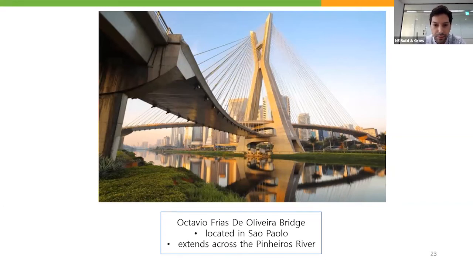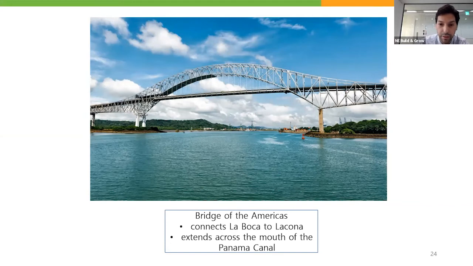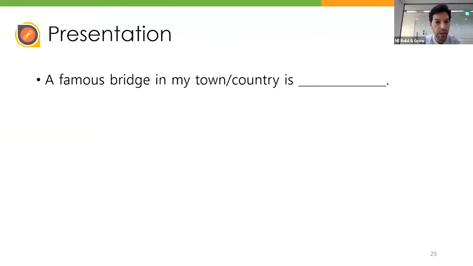All right, and then we've got one more example, which is this bridge here. This is in Panama. The name of this bridge is the Bridge of the Americas, which connects La Boca to La Cona, and it extends across the mouth of the Panama Canal. Now, in your classroom, you can have lots of different bridges from around your country or town, and the students can choose the one they like best, and then you can have them do a presentation about this. It could be very short and simple and based on the language that we've learned in the passage. So, simple, how do we do that? A famous bridge in my town or country is, and then the name, up to them.